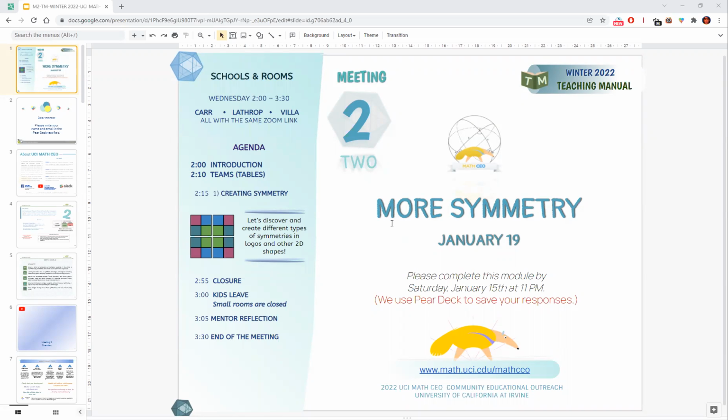So you arrive at 2, and then remember you just go to your small room to prepare last details. At 2:15 this time, students will arrive, and you'll start working on the math. So you'll do creating symmetry, which is the big activity. Then at 2:55, you start closing the meeting. So you spend 5 minutes closing the meeting. And then at 3 p.m., kids leave. After that, we will do a mentor reflection until 3:30, which is the end of the meeting. This meeting, again, will be online.